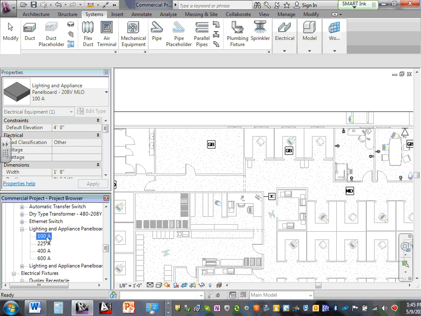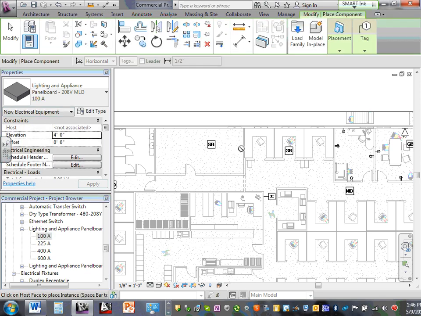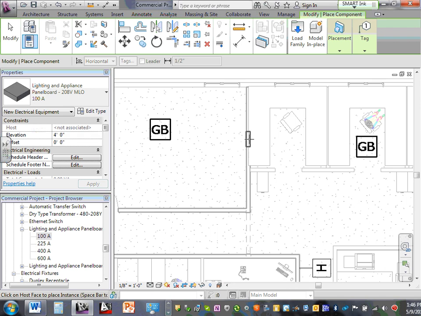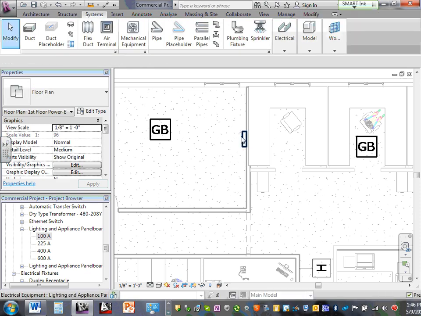Let's go pick the smallest, which is 100 amp panel. So click and hold and drag that panel, and you're holding a panel in your hand. Before you drop, you can see how you can adjust that. I'm going to go point right here, drop your panel. Gentlemen, hit escape, you have just dropped your first panel.